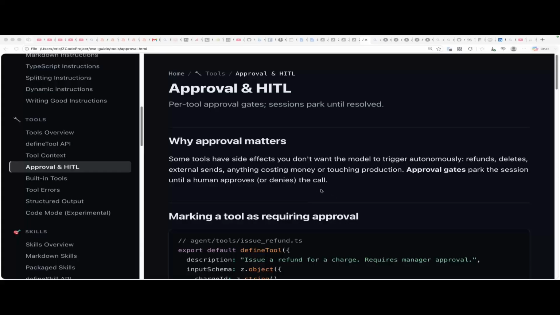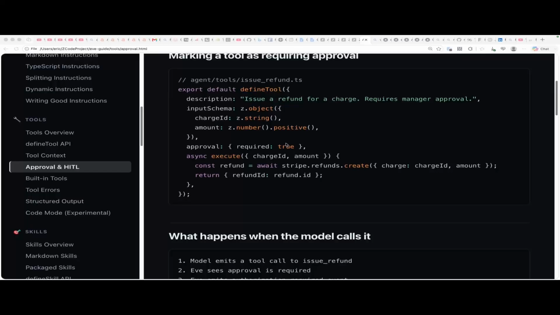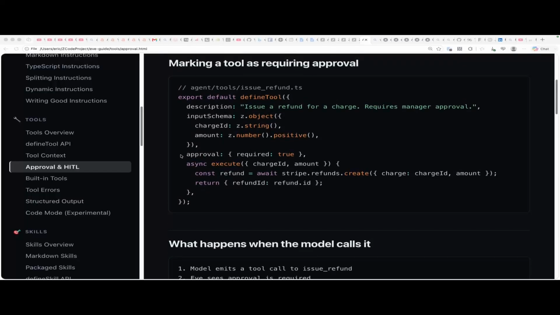Why approval matters. Some tools have side effects, just like I've said, and you don't want the model to trigger them autonomously. Because of that, you need this approval. The way you do that is just by putting it in your tool. You just put approval required equals true. Sometimes you might also define conditional approval, so some approval might happen based on some conditions.